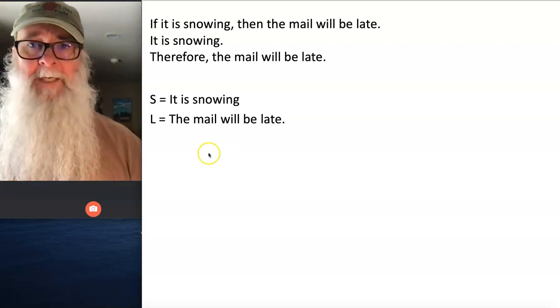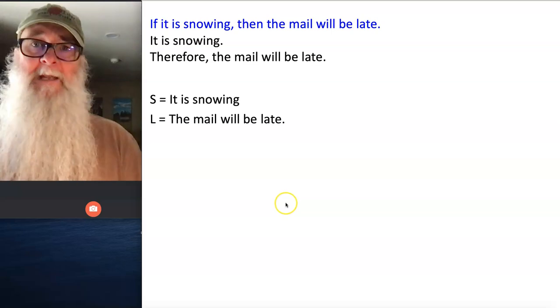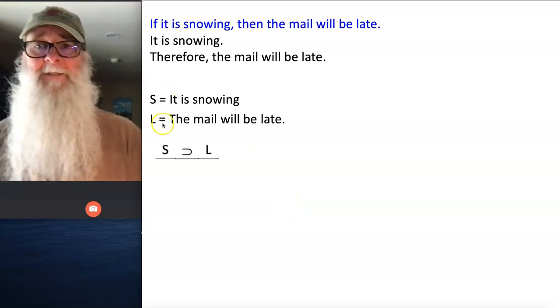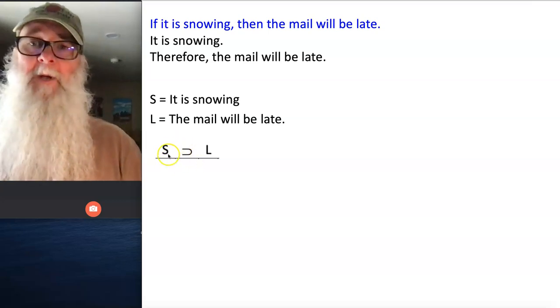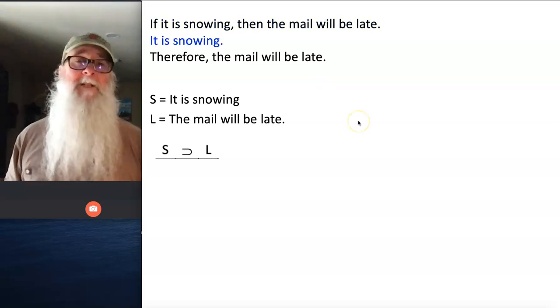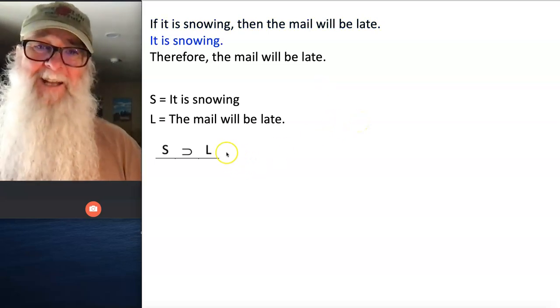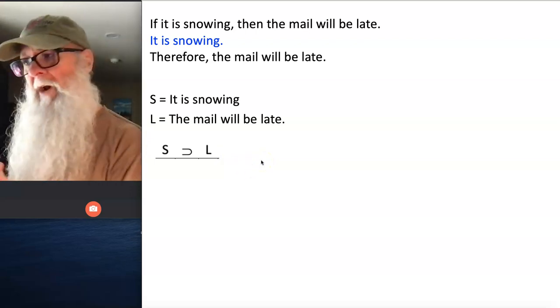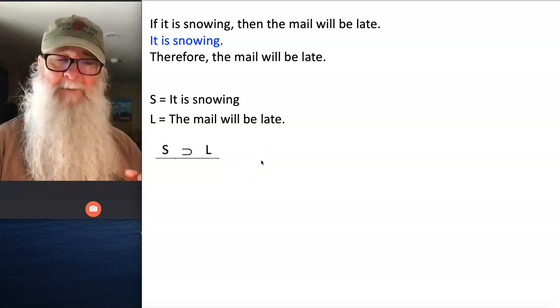Now what we want to do is symbolically represent this argument on a single line. Okay, so we're going to begin with the first premise. If it is snowing, then the mail will be late. That is a conditional statement, and we can translate that using S and L with a horseshoe. So S horseshoe L is the translation of this first premise. But now we've got to move on to the second premise, and we want to stay on the same line here, but we also don't want to create confusion about where the first premise ends and the second premise begins.